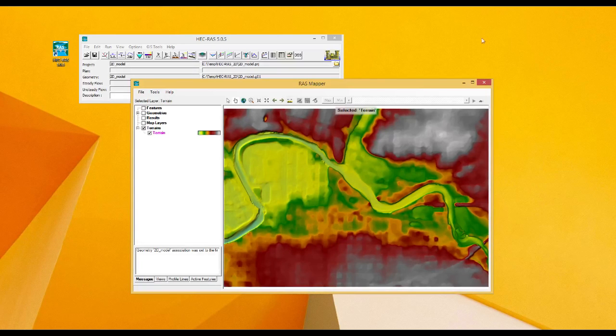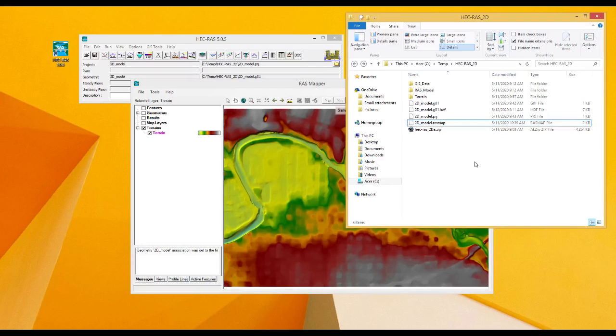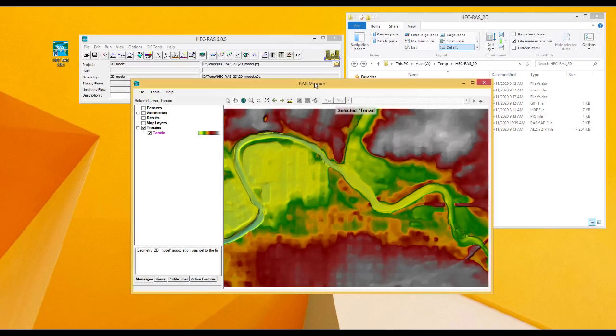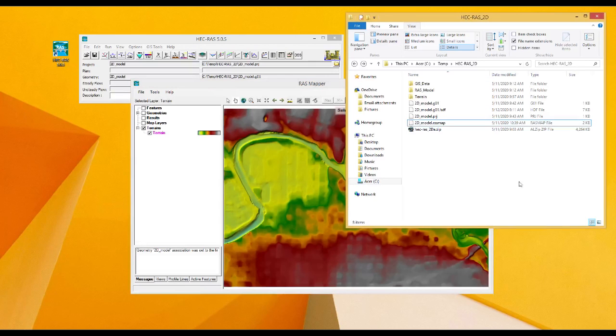Before starting this tutorial, we need to check our working directory. Since we developed this terrain model using RAS Mapper, you can see this new file was generated in this working directory. So this .rasmap, okay?